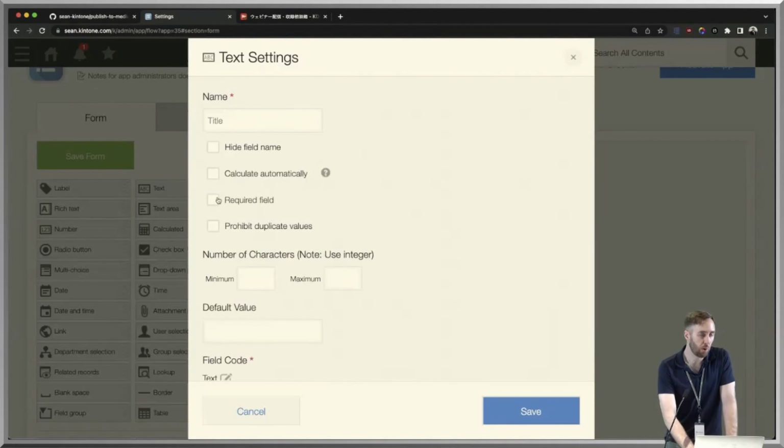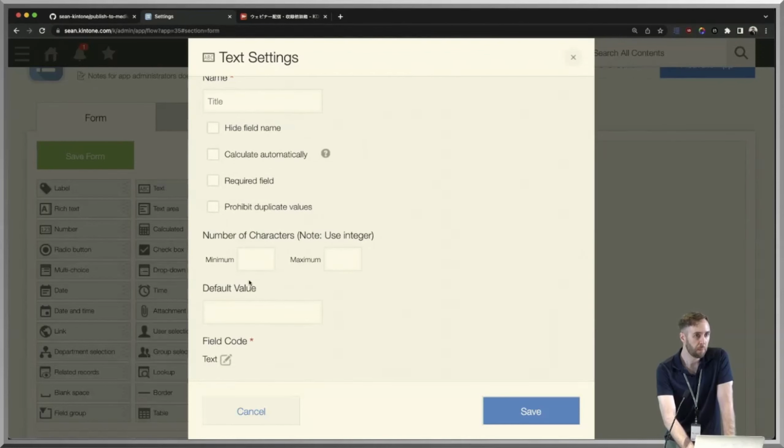You can make these required fields like that, which would take a lot of extra work in a regular MySQL database, right? You can make it so validation happens where no one can post to your database unless they include a title, right? You can just do that with one click here. That's really nice. You can do minimum characters and stuff like that. We're not going to do that.